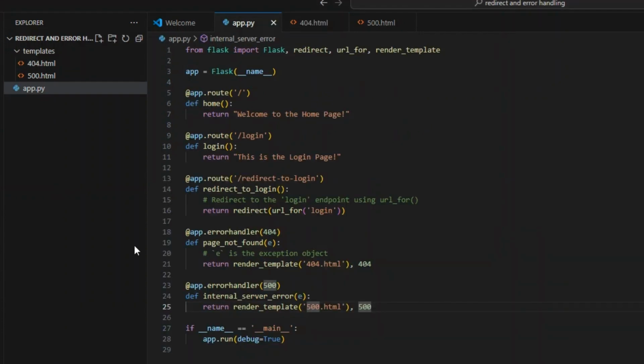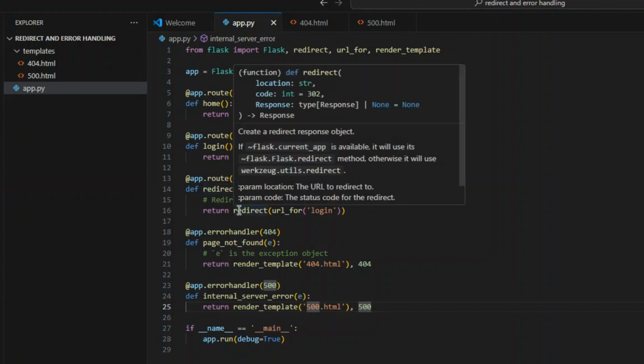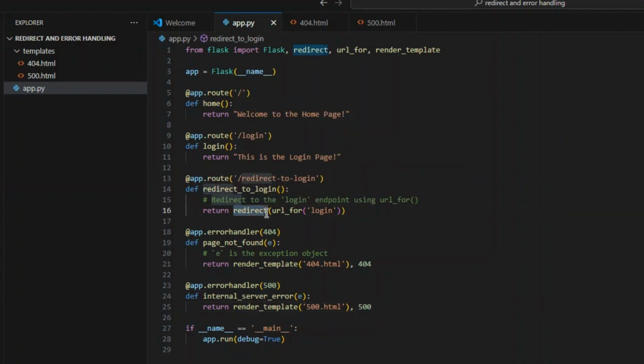Redirect lets you gracefully send a user from one route to another. We use redirect here to send our user from one route to another. And url_for helps to generate a URL based on the function name. So you see url_for, this is our function name. So even though we change the URL later, if our function name stays the same, then we're still going to be fine. And our error handlers allow you to customize responses for common errors like 404 and 500. With this technique, you can build a more robust, user-friendly Flask application that handles routing and errors elegantly.